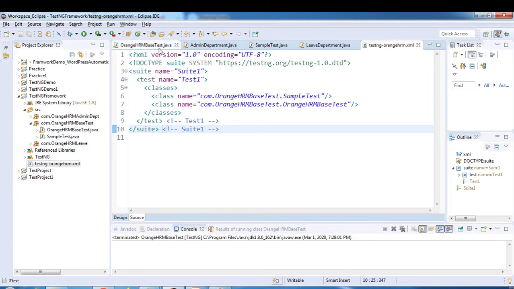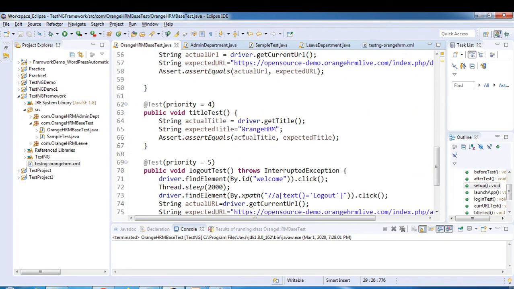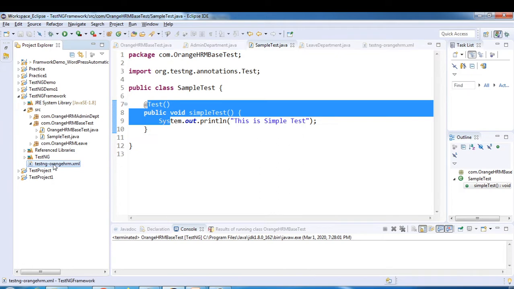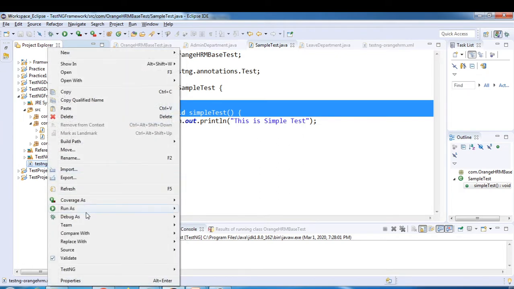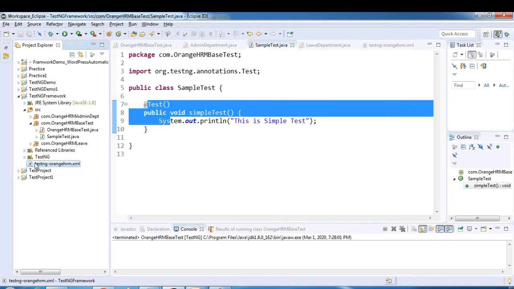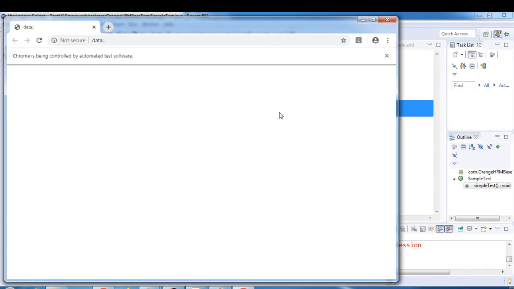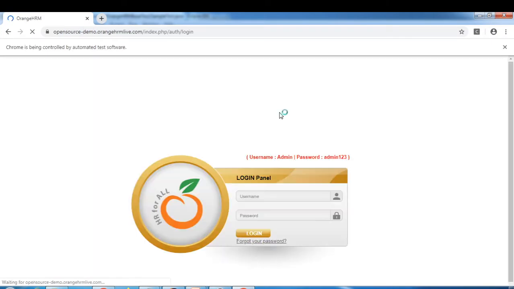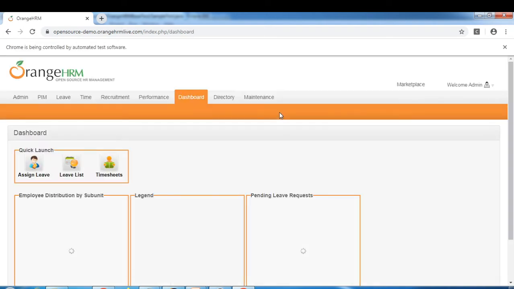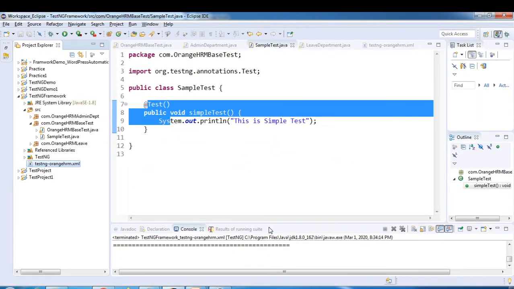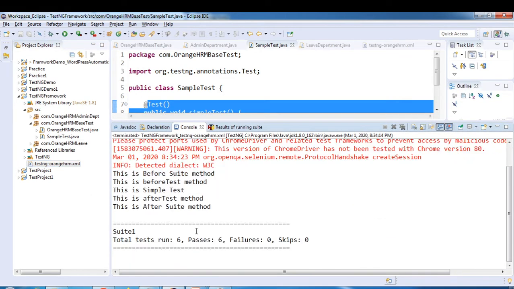So how many test cases do we have? In OrangeHRM we have 5 test methods, and in SampleTest we have only 1 test, so there should be 6 test cases after execution. Let me run as TestNG suite. It is logging into the application, and it will log out and close the browser. Now here we go, total tests run 6, passes 6, failure 0, skip 0.